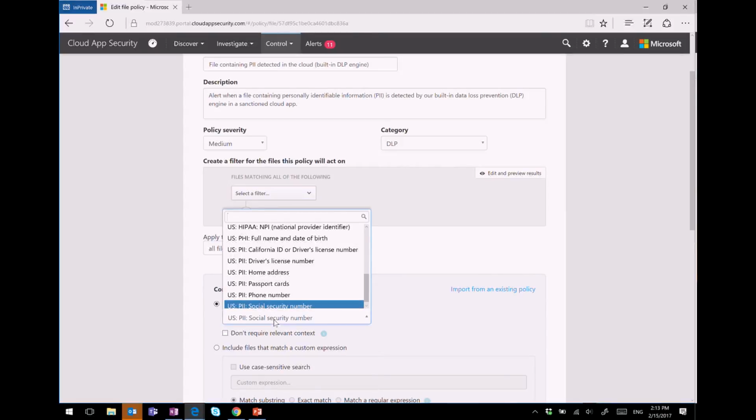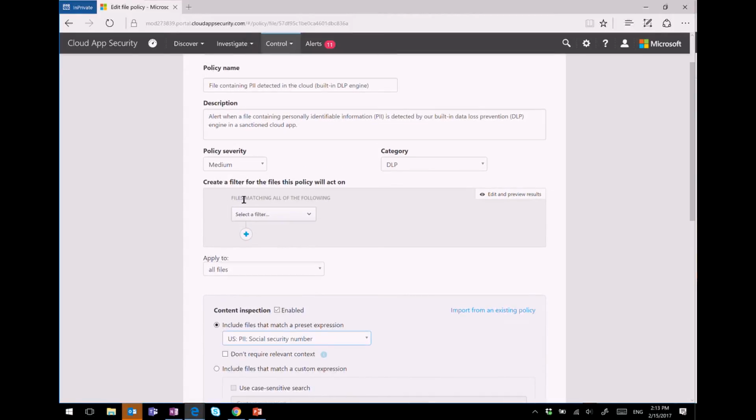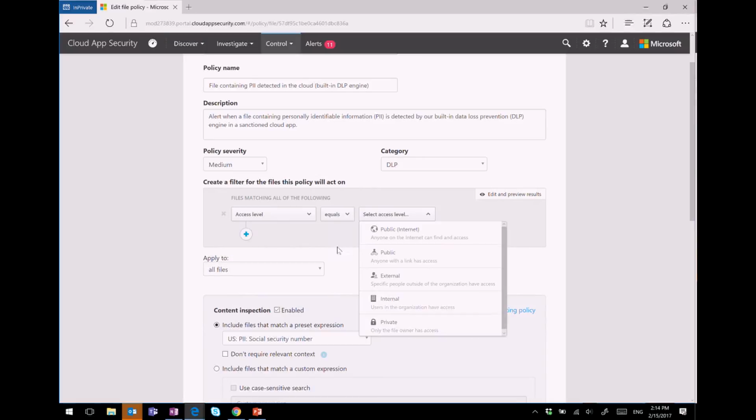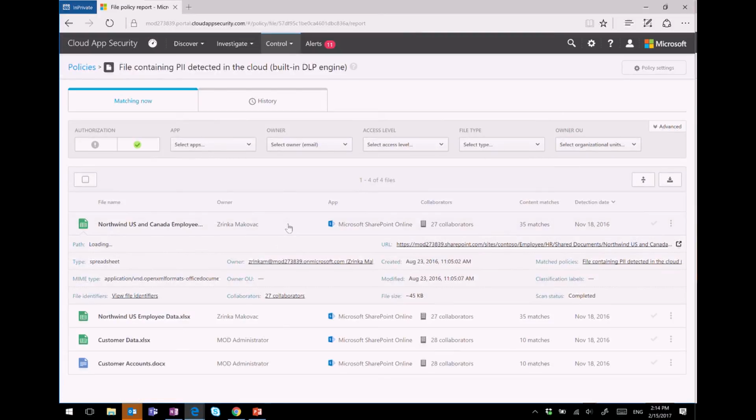You can change it to one of the other classifications that we have built in, or put your own regular expression. You can also add a filter that says, I only want to detect files with personal information if they are shared externally. So for that case, I will add the access level filter and choose external and public, right? So in the policies page, I can see how many matches we have. So I'll click on the 4 matches here in this policy and see the actual files that contain personal information and violated this policy.